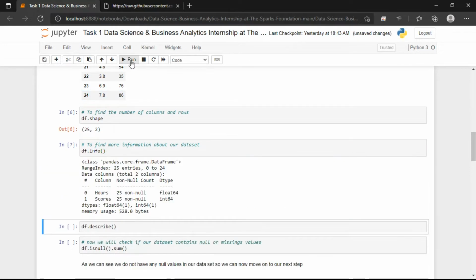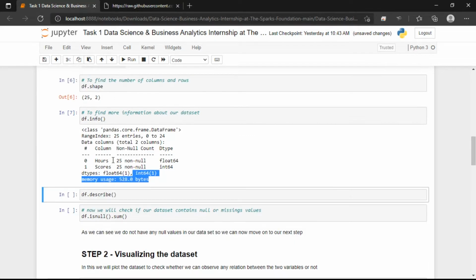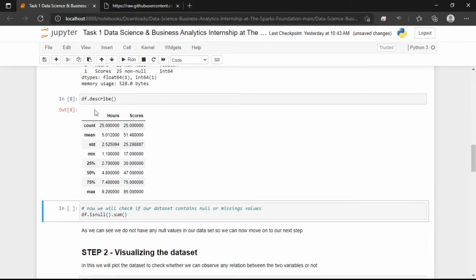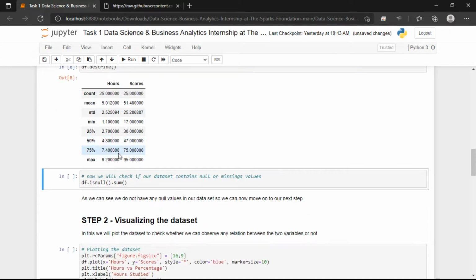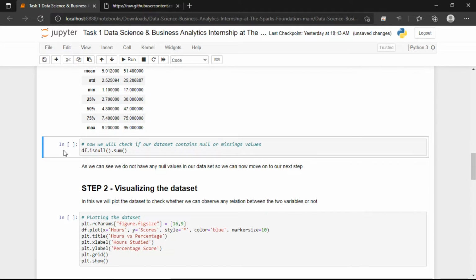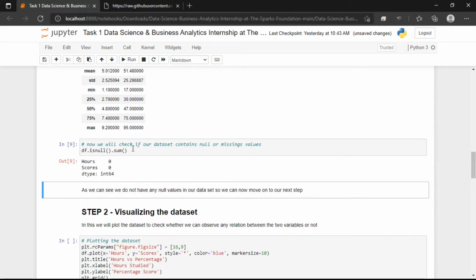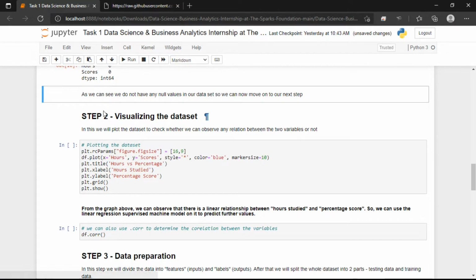And df.info provides the full information of the data which we have entered. And df.describe gives the full description: count, mean value, standard deviation, minimum, 25%, 75%, maximum. Now we'll check if our dataset contains null or missing values. If it has missing values, it will show. If it doesn't have, it will show 0.